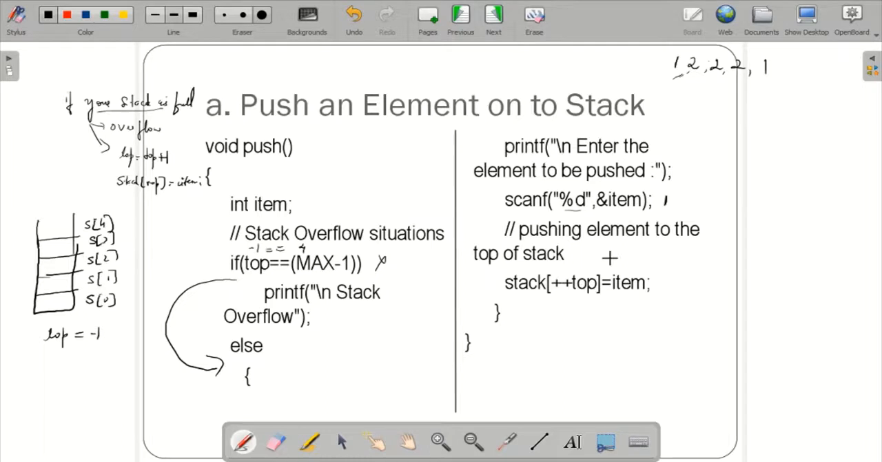So what you have to do first, see here, when you insert an element 1 over here, you know that top will be pointing over here. So what is the first step you need to do? First you have to increment the top, then you have to insert the item into the element. So this statement's meaning is that top should be incremented first. Top is equal to top plus 1. Then on that stack of top you're going to put your item.